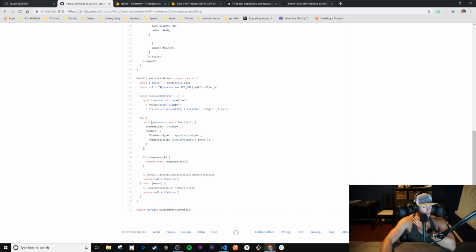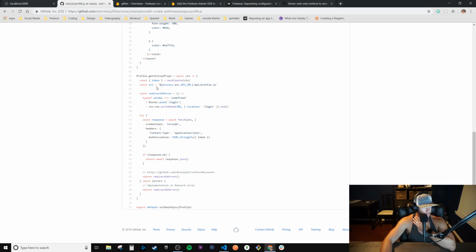Yeah, okay. I guess this is kind of where they do that. It reads the cookie. Right. Yeah, so auth doesn't do the token verification. It just goes to /login if a token's not found. Cool. It's this get initial props that does more validation.